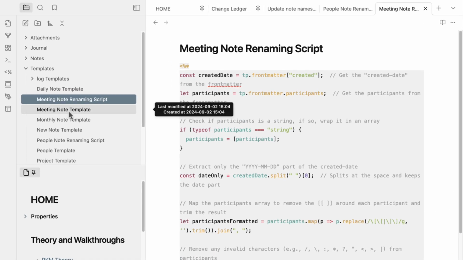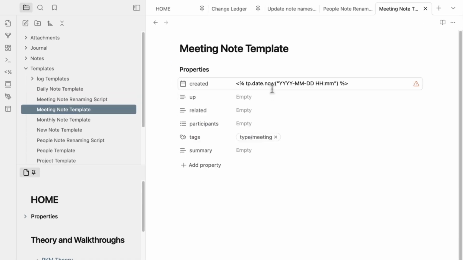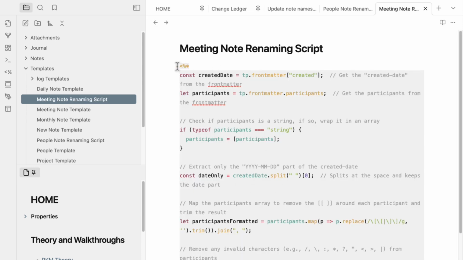So if we go to the meeting note template, you can see that we have this part here, tp.date.now, which, when you create a new meeting and you activate this template, because you don't want to fill in all of this information yourself, Templater goes and looks at today's date and fills it in here. Now this is kind of similar. It's similar things that it's doing.